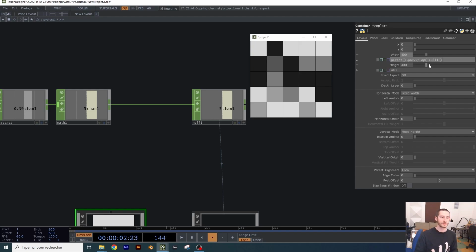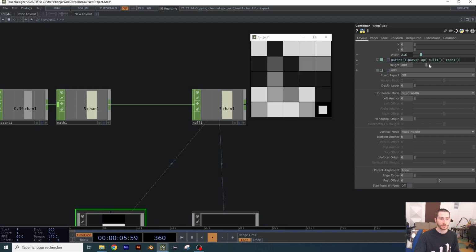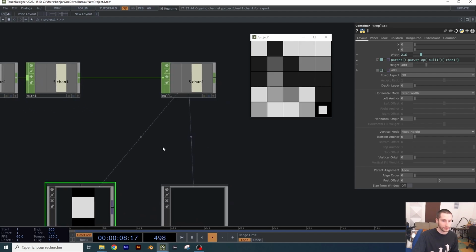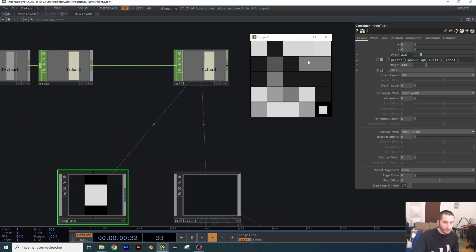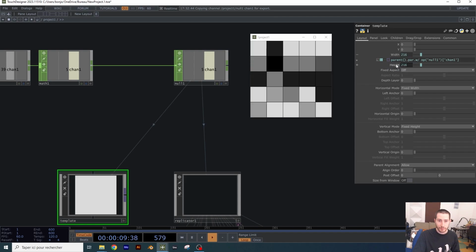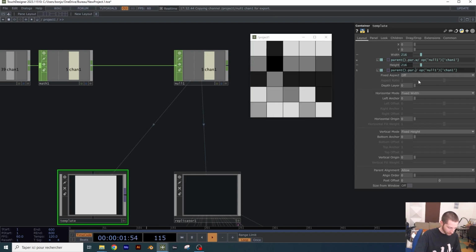So go see into null 1 and square brackets, single quotes. Inside null 1 you want to look at the channel named channel 1. Okay, so that's alright for the width. Let's do the same for the height. So the same, but replace the W with an H, and it should be alright.